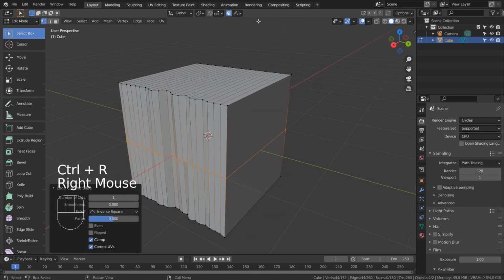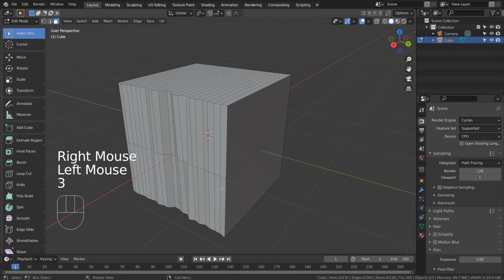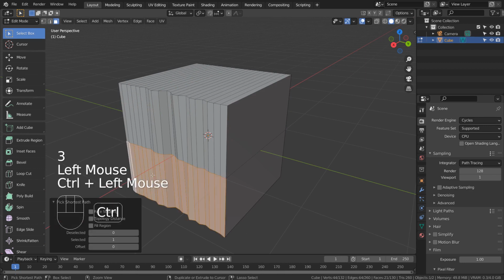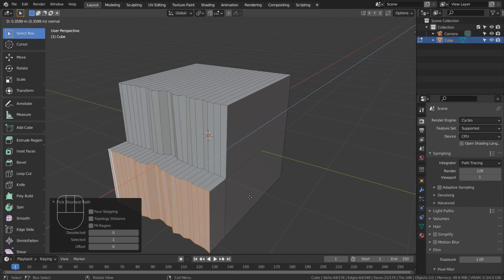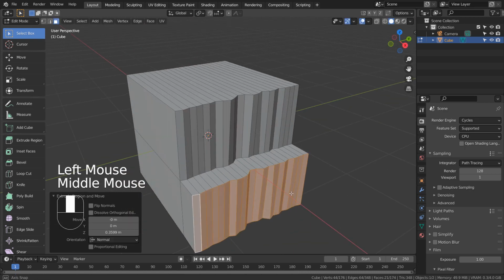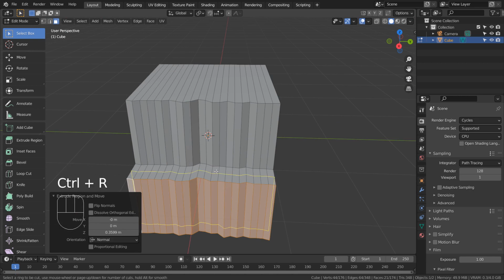Ctrl+R to add a loop cut. 3 to face select. Let's select the faces at the bottom, and E to extrude. I'll add 2 loop cuts like this, and scale them apart.